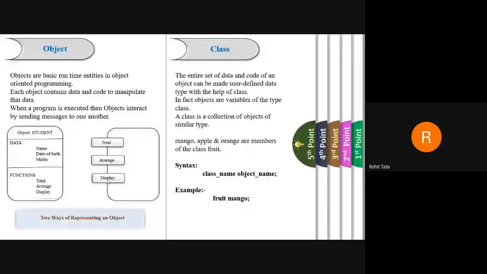The second most important concept of the object-oriented programming language is class. What is class? Just now I told you an object contains data and code to manipulate that data, and the entire set of data and code of an object can be made a user-defined data type with the help of a class. Now this is the class concept.